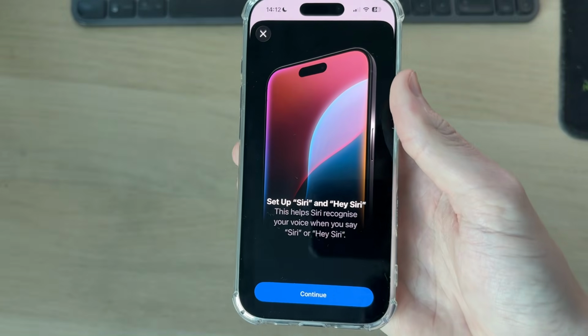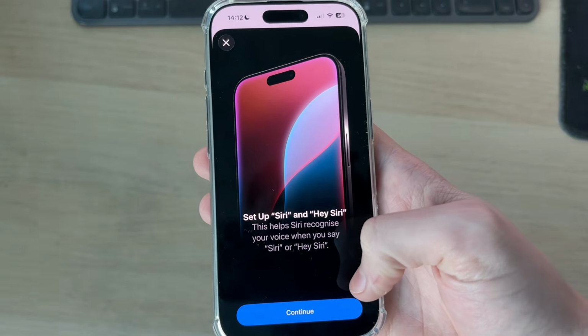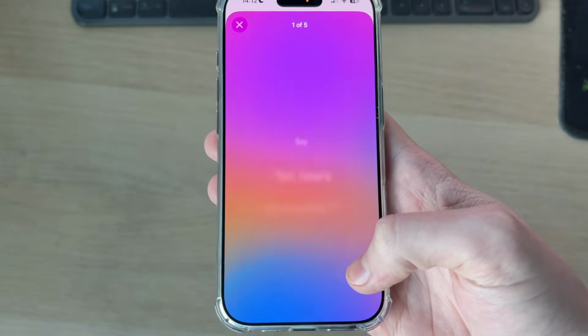So now we can start the setup process. We need to basically teach Siri our voice, so it will help us recognize it.